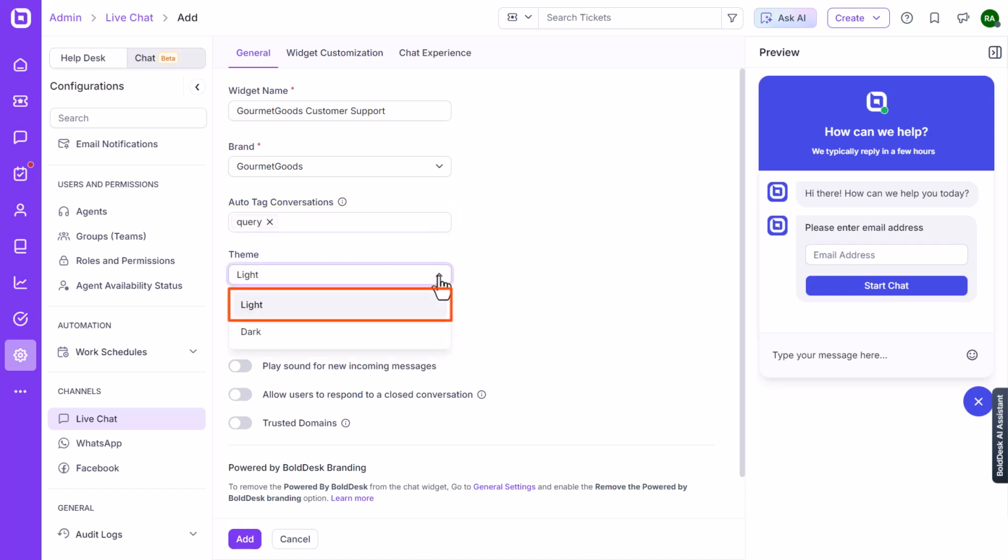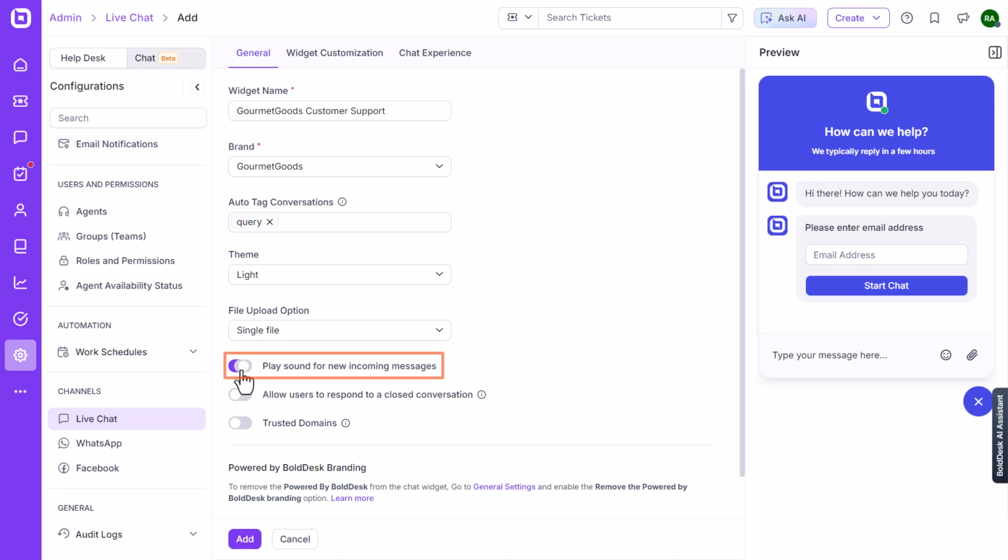Then, choose the theme from the drop-down options and specify the file upload options. This setting allows you to enable or disable the visitors sending attachments during chats to enhance support. To enable notification sounds for new messages from an agent, toggle on the Play Sound for New Incoming Messages button.